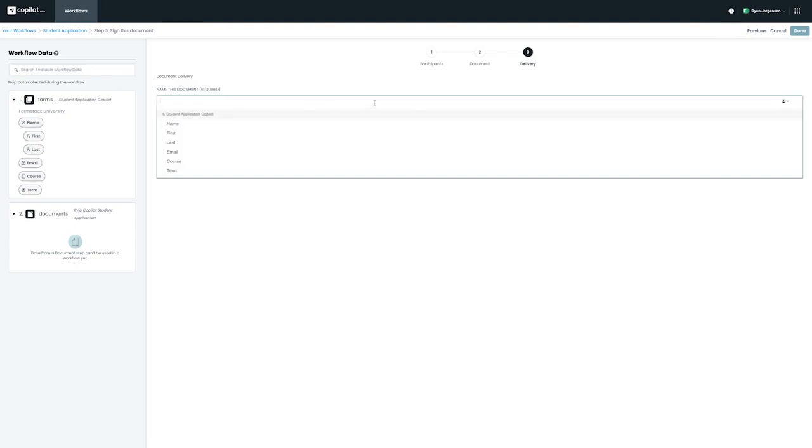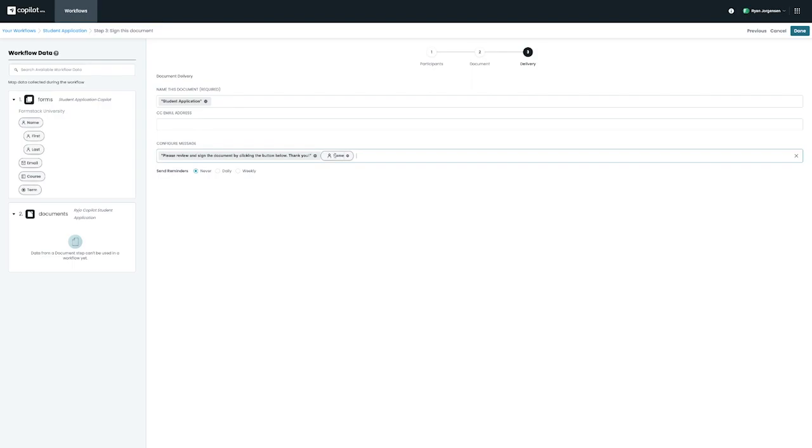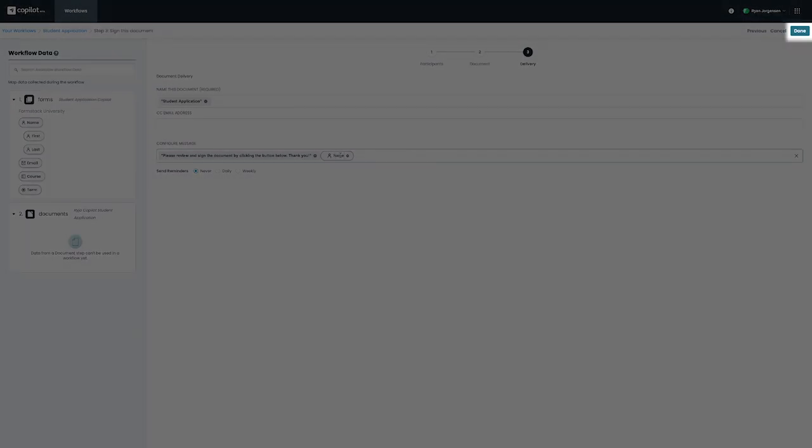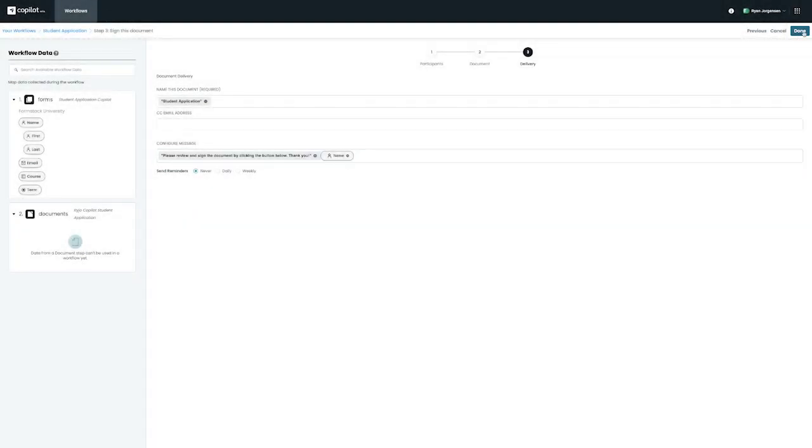Delivery. From this page, we want to name our document, and we can configure any messages that we'd like for the participant to see and when they receive it. We also have the option to CC any additional emails and to set daily or weekly reminders if needed. Once again, you'll also notice that you can drag and drop any previously collected information from our first step from the left. In this example, we can drag and drop the name of the applicant on the configure message. Now that we've set up our final step, we can go ahead and click on Done on the top right.